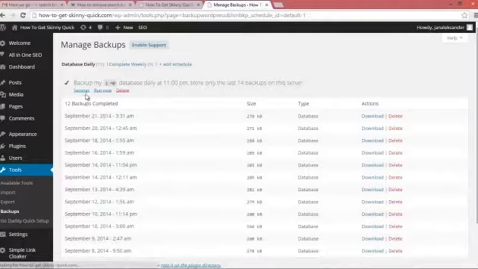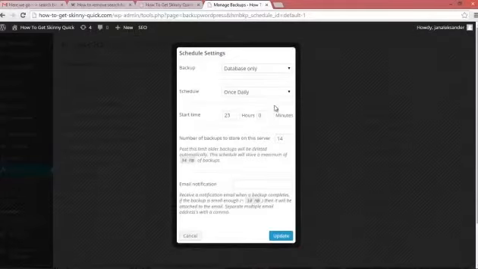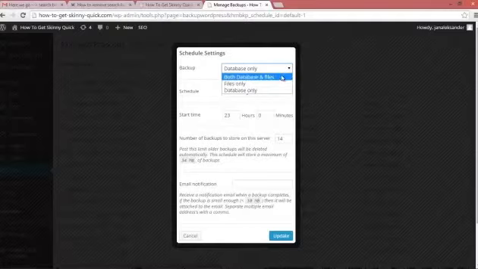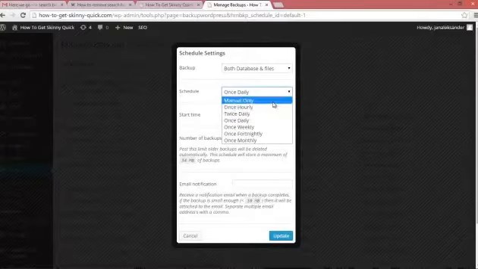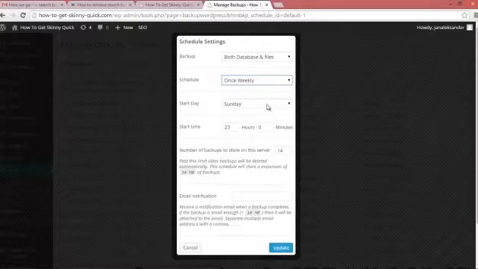Okay, so go on to settings, and here is what opens. So both database and files. Schedule, I would suggest you back up your website once weekly. Start day Sunday, 23 hours, 0 minutes. Number of backups on the server, that's a lot. I would say just 3 is fine.